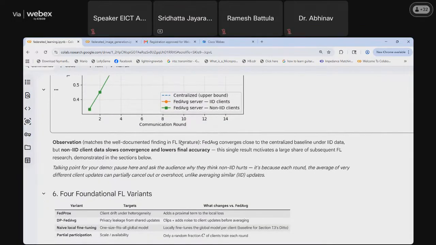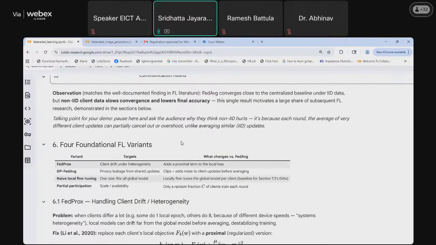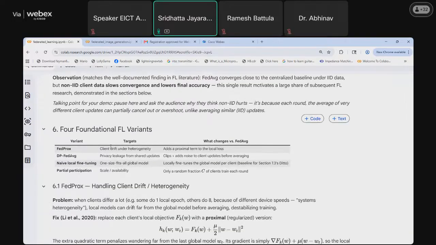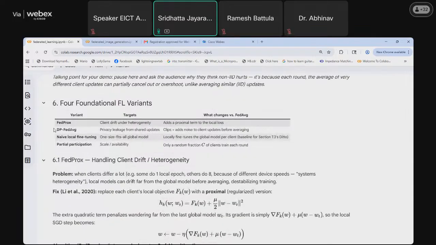Now coming on to the next part, we'll be discussing the foundational federated learning variants. We have the FedProx algorithm and the differentially private FedAvg algorithm, and then we'll see how local fine-tuning performs after performing the FedAvg algorithm, and what happens when there is only partial participation of clients in the federated learning scenario.